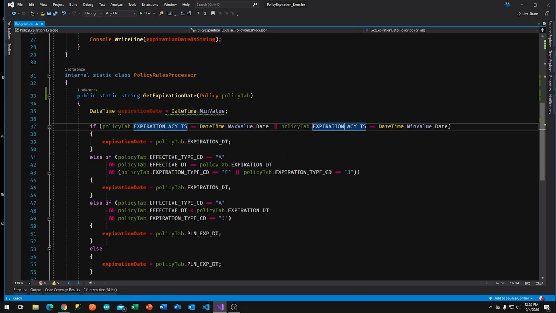Exactly. Need to know basis. This method is being given way too much information. It doesn't need to know all that information. If you look at the whole code here, it probably is operating on 6 or so arguments. That's it, or properties from the policy tab.